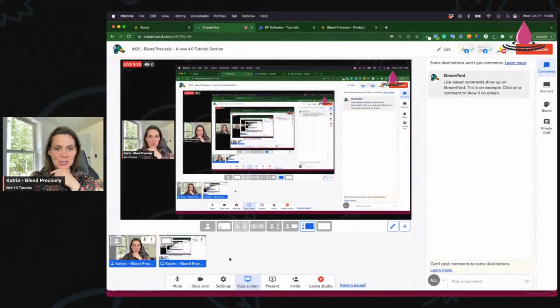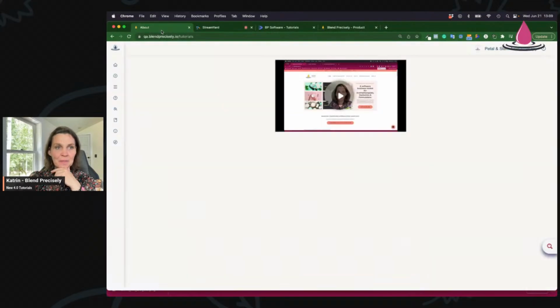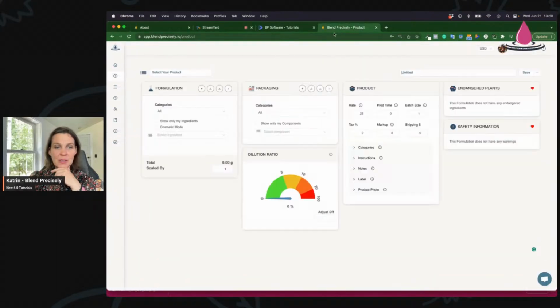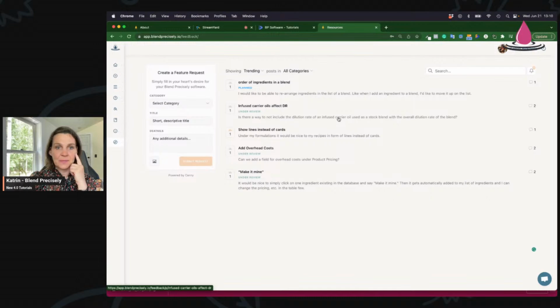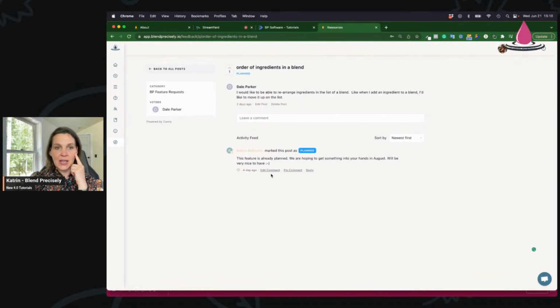So the feature request is another new item on the about menu in the Blend Precisely tool. Let me actually just add this one more time so you can see it. The feature request is right down here. And we have been using that. And you can also see that some have already been submitted. We are noting planned, under review, or something else, and we also ask questions back.